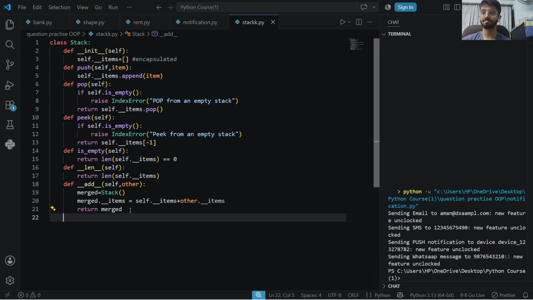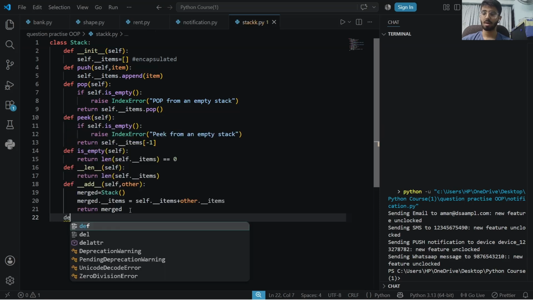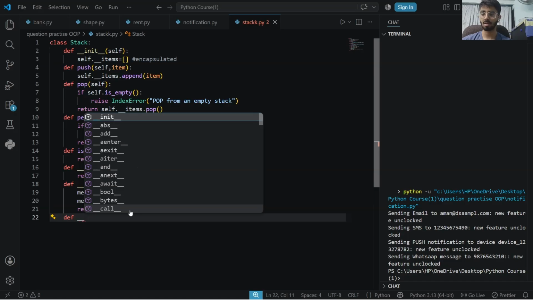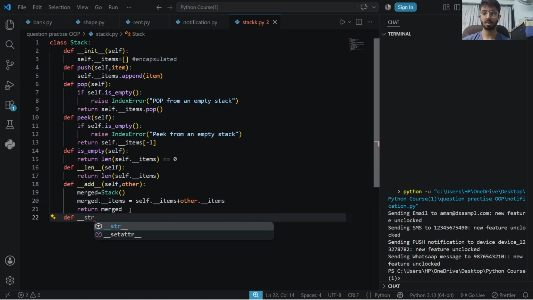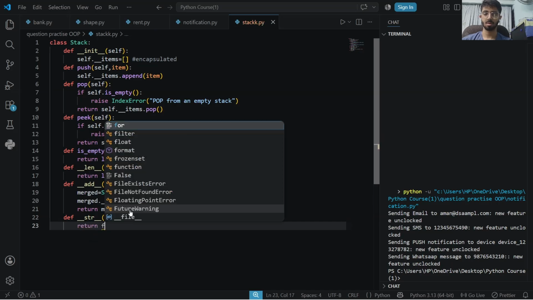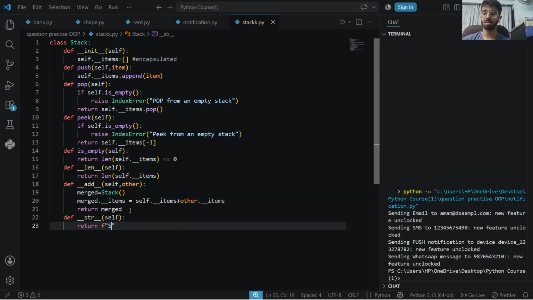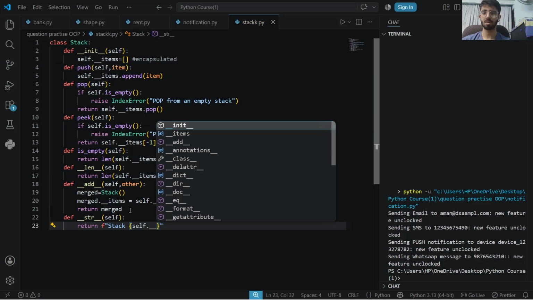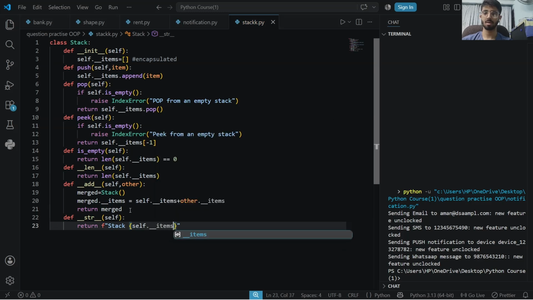Now I'm defining the representation, and I would return stack.items in brackets.